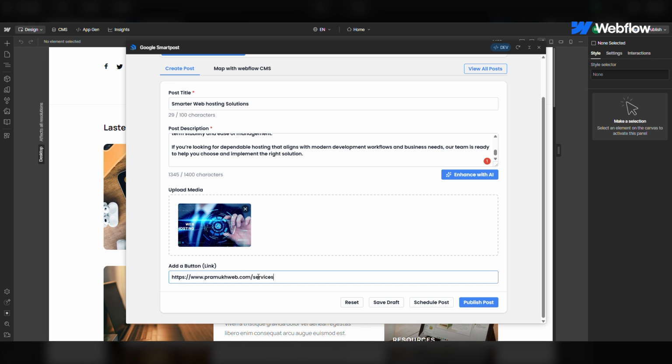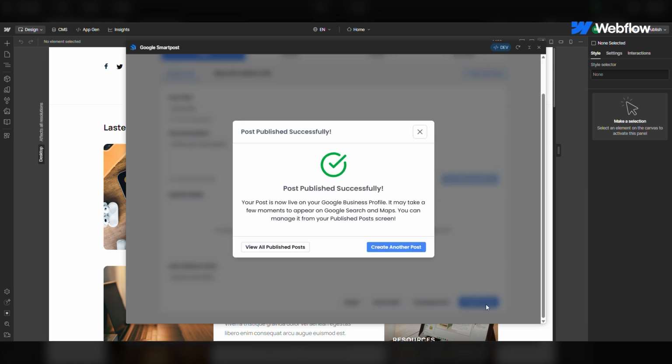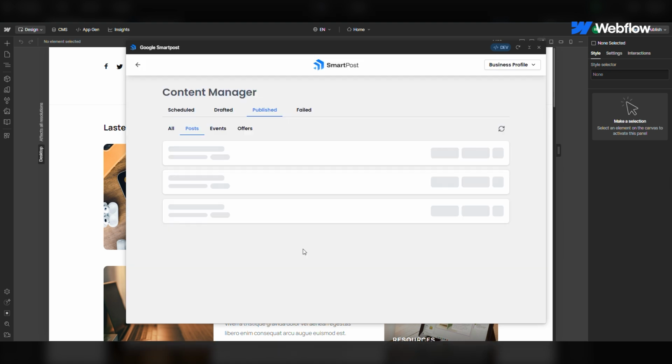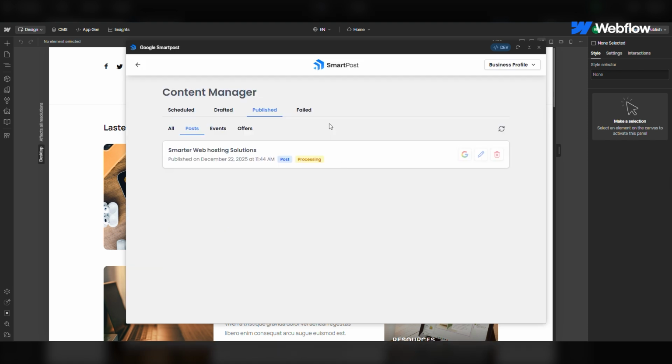And you're all set. Simply click the Publish Post button to publish the post to your Google Business profile. And that's it. To view the published post, click on the View button. As you can see in the Content Manager screen, the status is processing, which means the publishing is still in progress on the Google side, and once completed, it will change back to live.